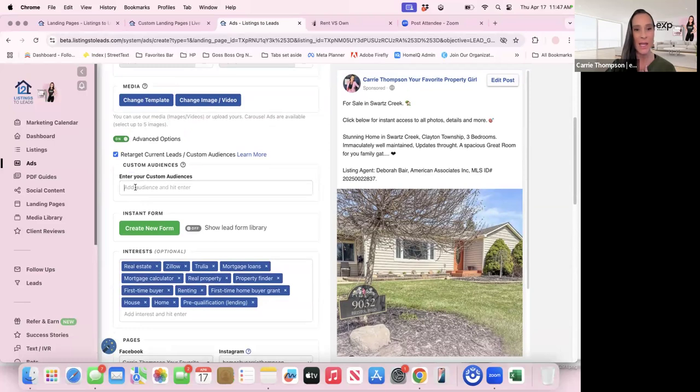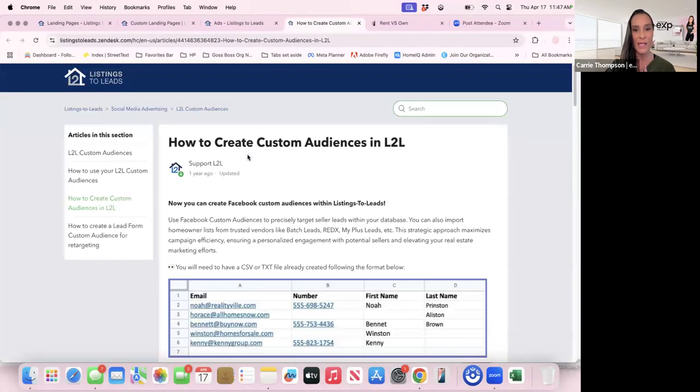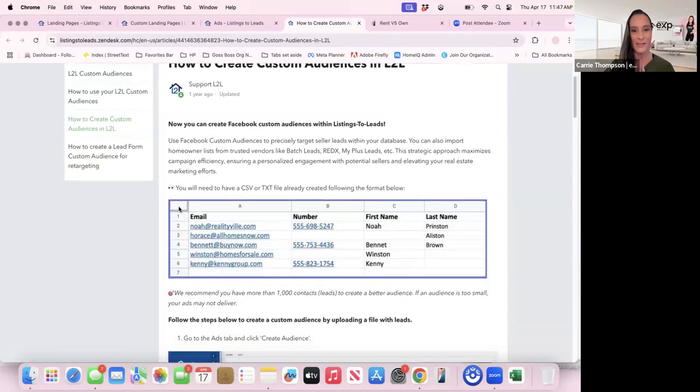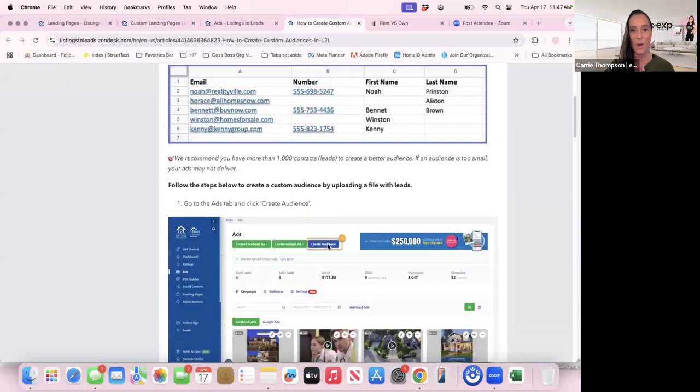This is where you can name it and you can upload them. You're going to have to be able to upload them in here. And if not, you hit learn more and it's going to tell you how to do it. So it's right there. How to create a custom audience. So it tells you.